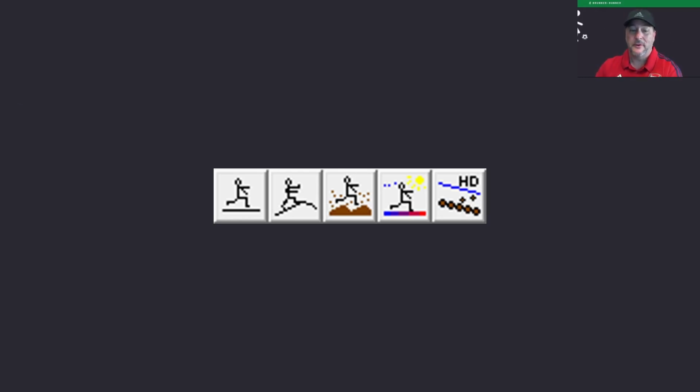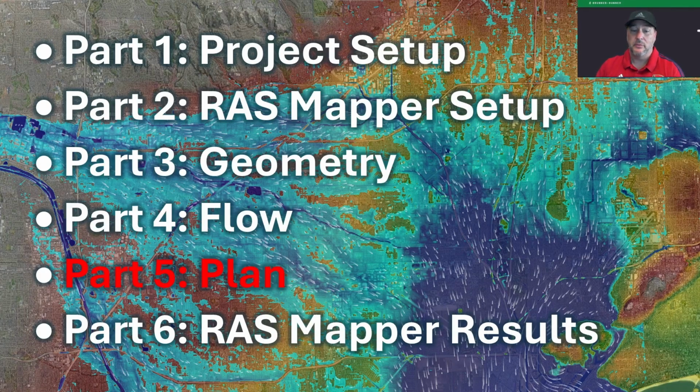So today we're going to be focusing on the plan. If we go back to the previous parts, we have set up a project file in part 1, pulled terrain data into RAS Mapper in part 2, set up the geometry in part 3, entered boundary conditions for our flow file in part 4, and that brings us now to the plan. So in this part 5, we'll link up the geometries that we developed in part 3 with the flow file that we saved in part 4. And we'll save 2 different plans, which we'll then run. And then in the next part 6, we'll have a look at both sets of results in RAS Mapper.